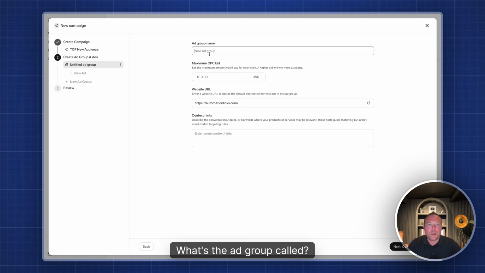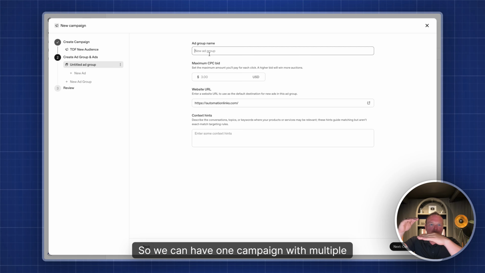From here, what's the ad group called? So the first is the campaign. The second is the ad group. So we can have one campaign with multiple different ad groups. Maybe we want to market our CRM, but we want to target different audiences, different locations, and different keywords with three different ad groups under our CRM campaign. That would be an example here. So I'm going to say top of funnel ad set, ad group.